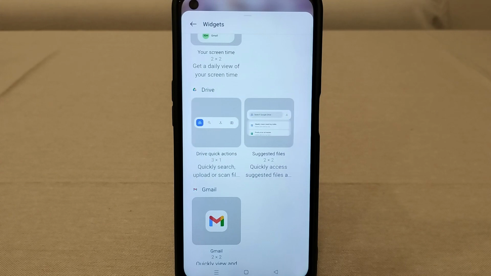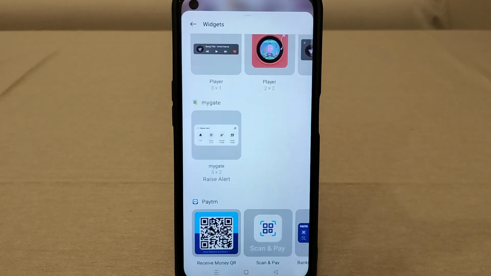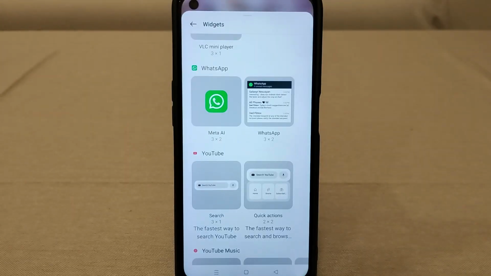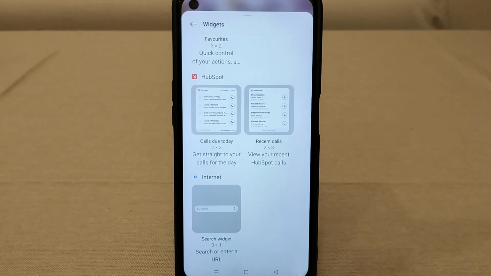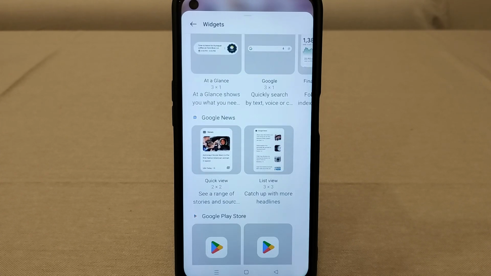Once you find it, press and drag the Drive widget onto your home screen. As soon as you place it, a window will pop up asking you to select a file or folder. Choose the item you want, and the shortcut will be created immediately. This is a great option if you want a cleaner setup with easy access to your most used files without opening the full app each time.